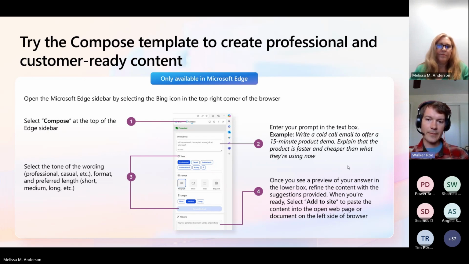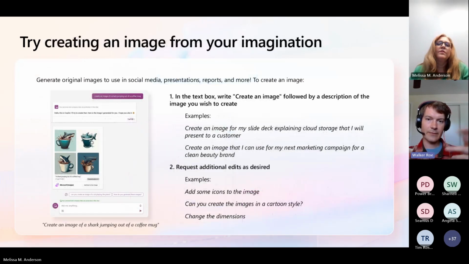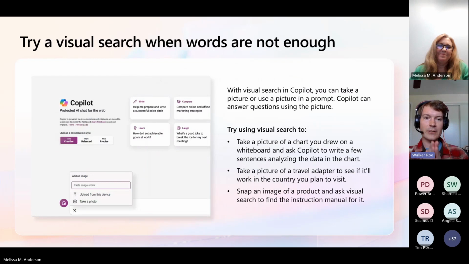Try creating an image from your imagination is the next slide on here. And so I give you an example of that. Somebody flying on top of a plane through the Alps. Are you ever going to find that in the wild? No, probably not. But you can generate it. Your imagination truly is the limitation here.